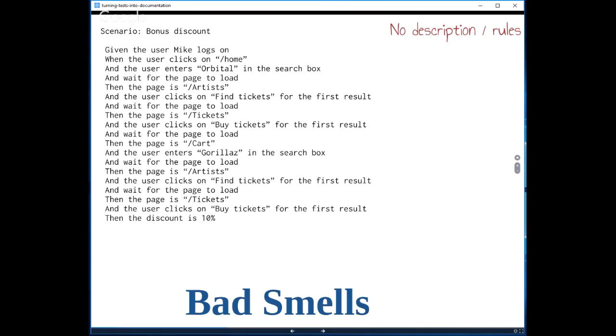getting such a discount. It also has too many user interface details, so things like clicking links, typing into fields, and so on. It also has evidence of what I would call pandering to the test tool. So all these repeated "wait for the page to load" type statements are evidence that a tester has been fighting with the automation tool, and frankly, it looks like they lost that fight.